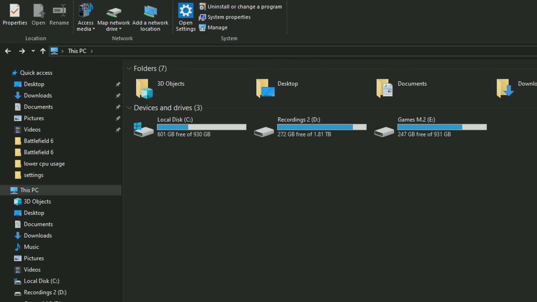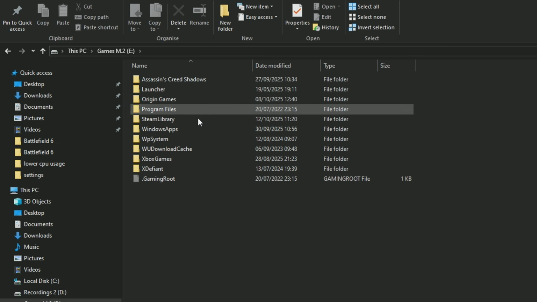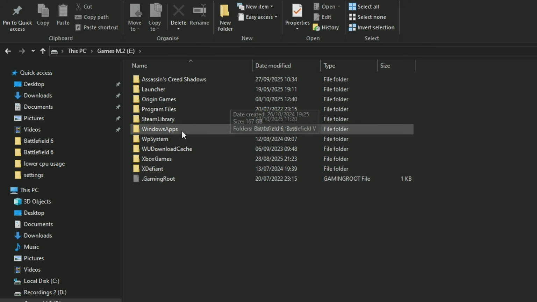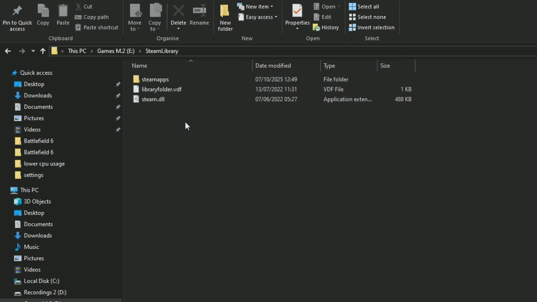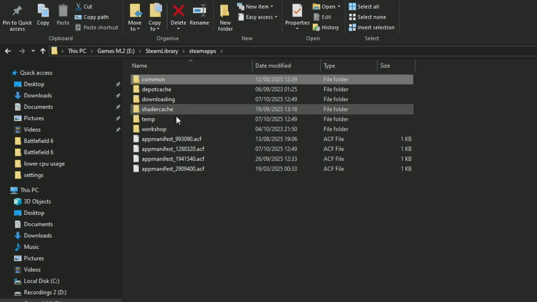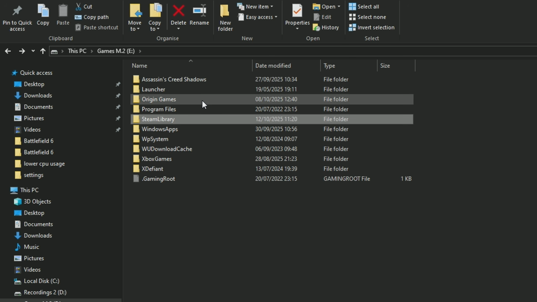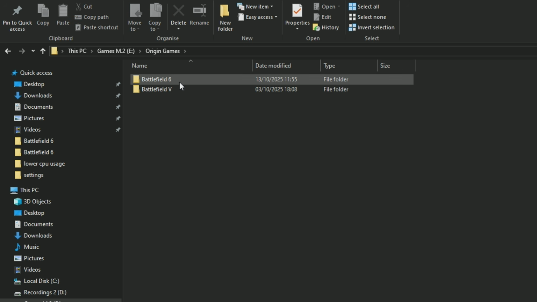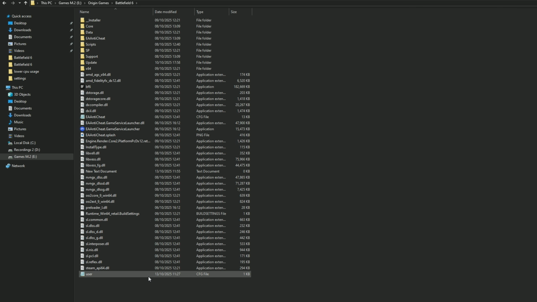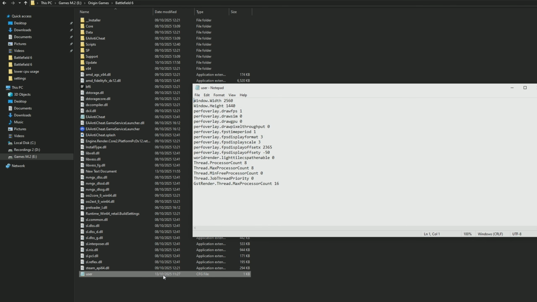Right, so first off, you want to go into the drive that you have Battlefield 6 installed on. For me, I have it on my M.2 in my games folder. If you're on EA app, you would have to go into Origin Games. If you're on Steam, you go to Steam Library, Steam Apps, I think it's Common, and then into Battlefield 6. But for me, I'm on EA app, so I go into Origin Games, then Battlefield 6. As you can see, the user config is at the bottom. I've already done it, so we're just going to open it and talk about what we've got in here.